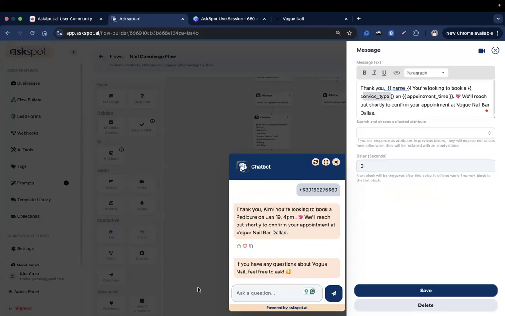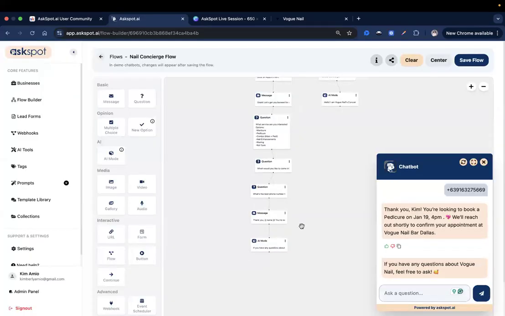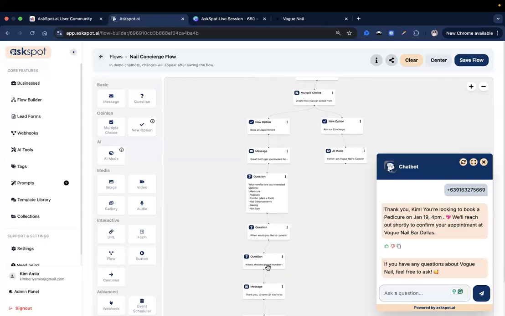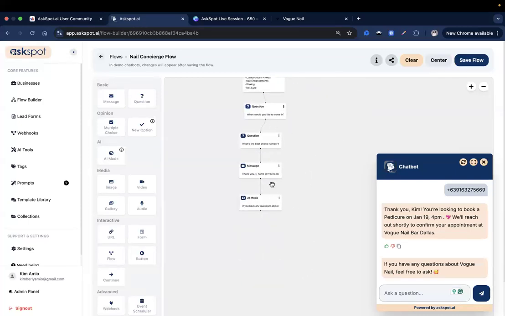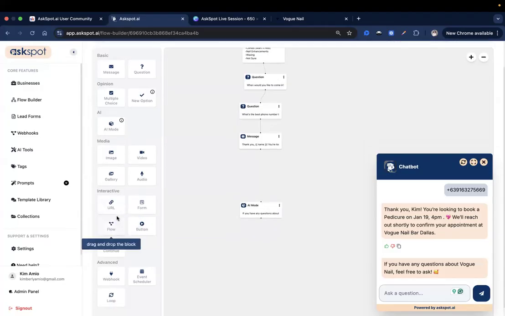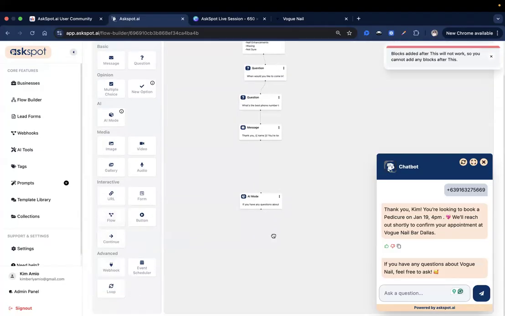And the good thing here, guys, is if you want, you can also add a webhook before AI mode so that you can send over all of these details to a webhook and then automatically give them a confirmation via email. So let's put a webhook in here. Webhook. Oh, I need to do this, I think. There you go. Add a webhook.